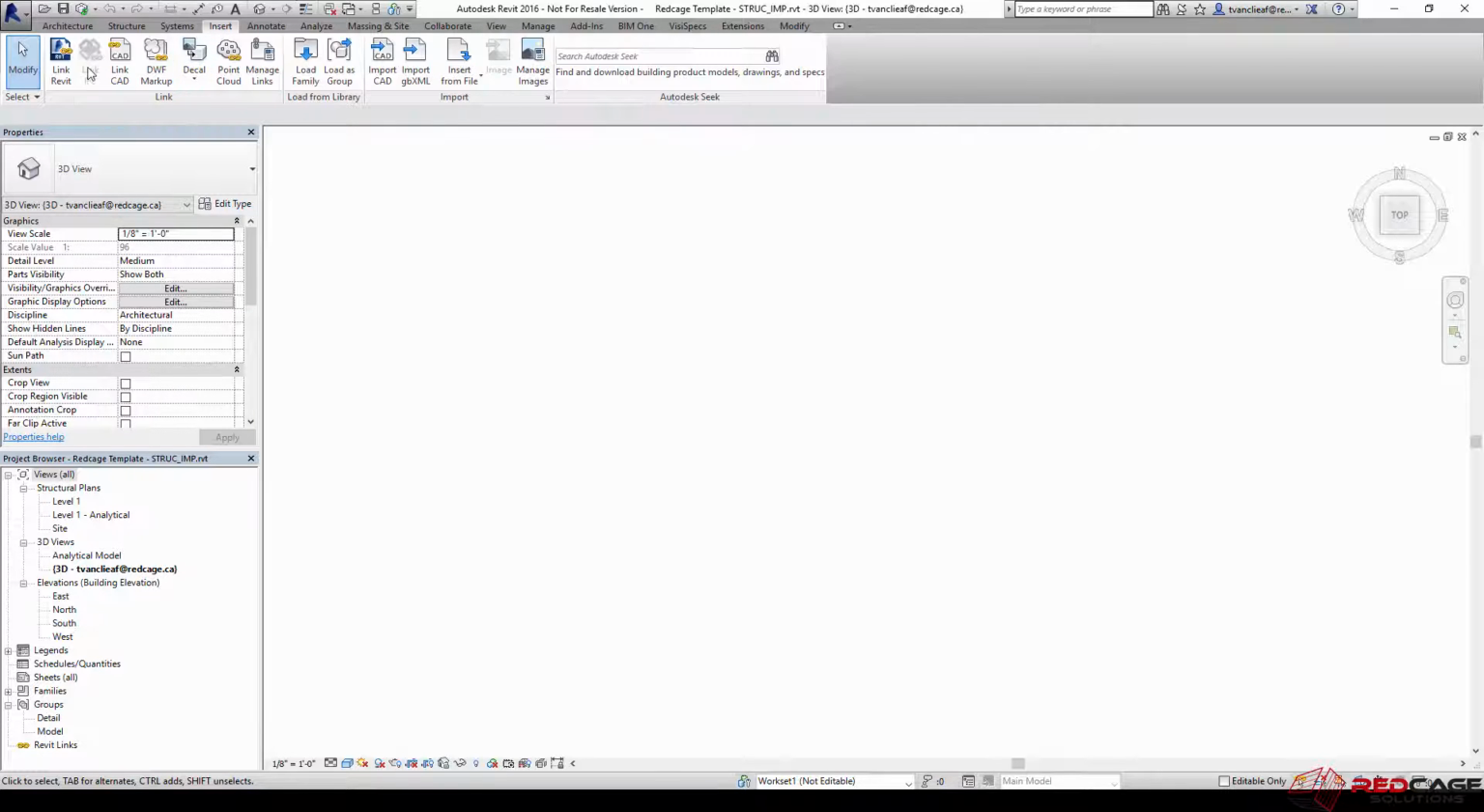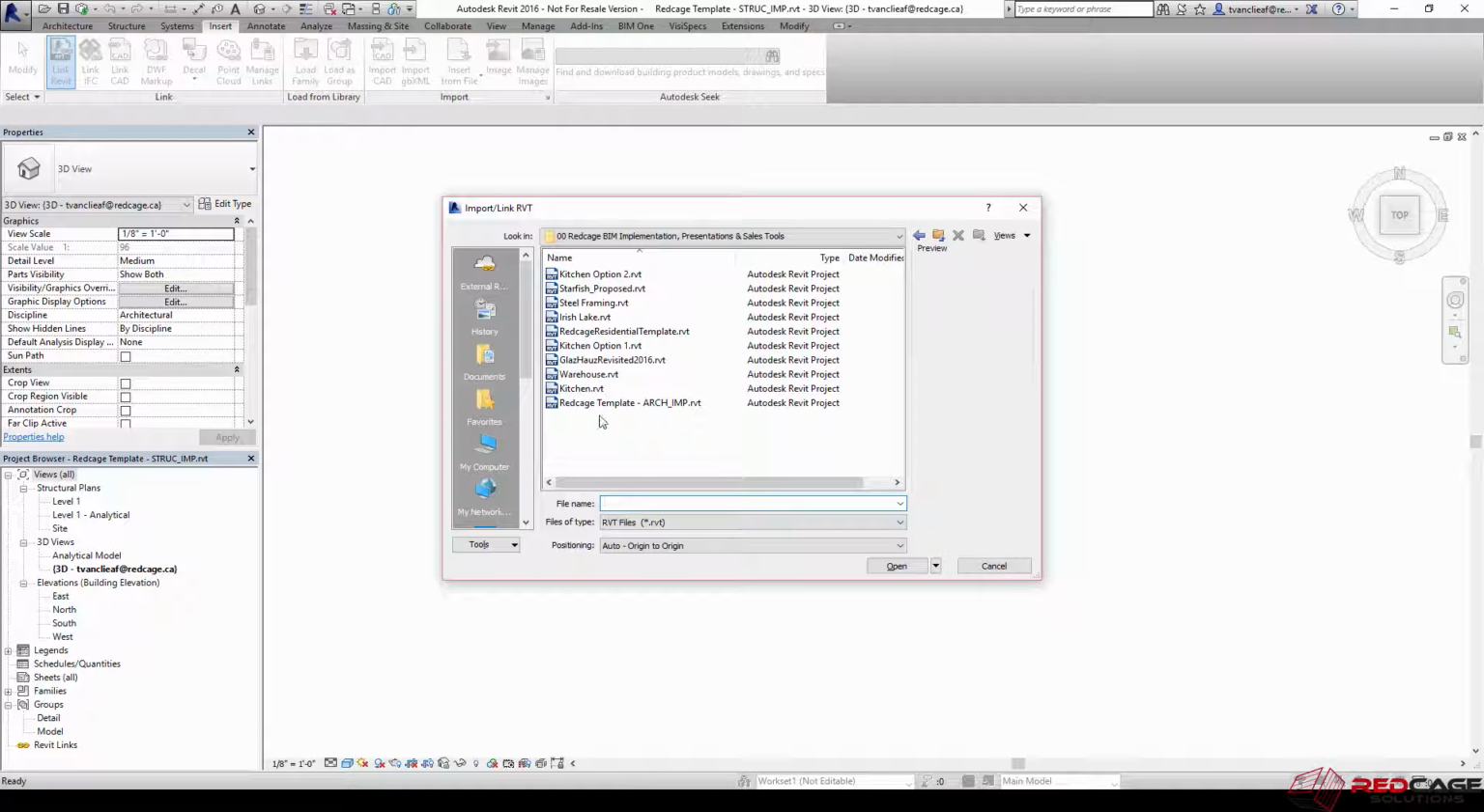So I'm going to click on insert and click on this link Revit button. And this is going to bring up my dialog box to go find another Revit file which I've got saved on the cloud here. So we'll give that a sec to open up. And you can see I've got some files in here in our implementation folder. I'm going to go ahead and find the architectural template. Okay, and I'm just going to leave the positioning as auto origin to origin. I'll hit open and it'll bring this file in. This might take a second or two.